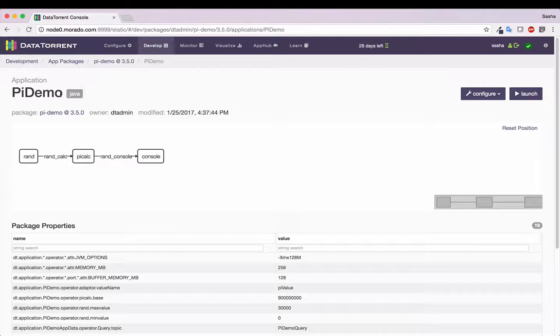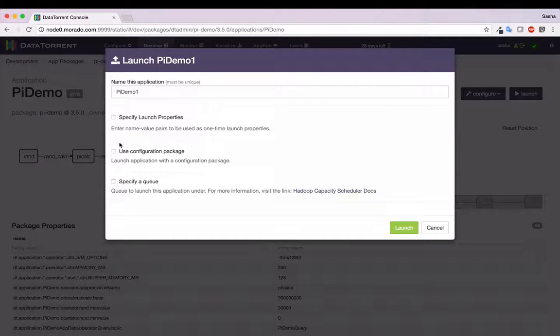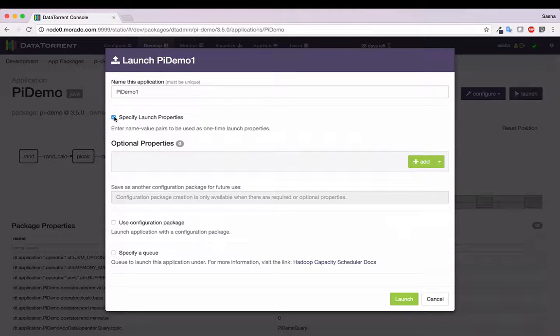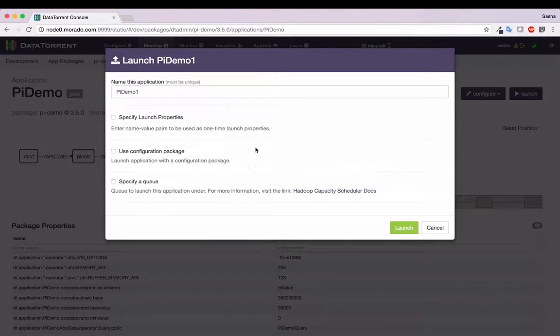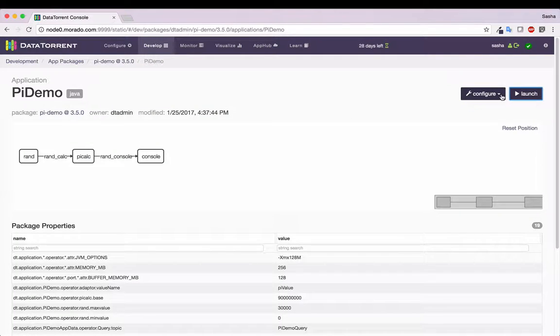for that application, which gives us the application name and its type, several action items to launch or configure this application, information about its package, its logical plan, and package properties. When launching this application, custom properties can be configured for this application, or alternatively, you can configure the application in advance by creating a configuration package and then be able to launch that application with those exact settings every time.